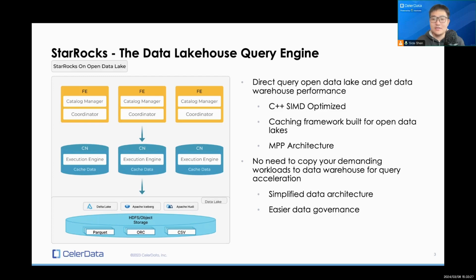So with StarRocks, especially when paired with a modern data lakehouse platform such as Apache Hudi, there's no need to copy even the most demanding workloads to another query acceleration layer, such as a data warehouse, for query acceleration reasons only. And that does two things. First, it simplifies your data architecture. And second, you're able to keep your single source of truth data on your data lake or data lakehouse, and that's great for data governance.